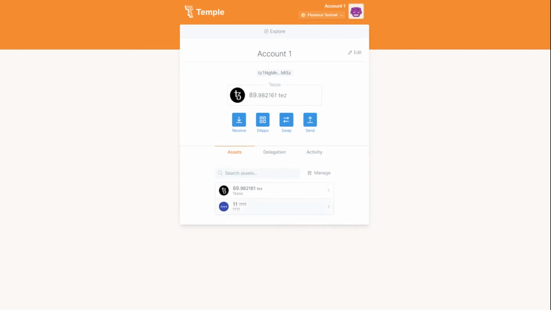Sometimes when someone sends you tokens that lack metadata, you will see incorrect info instead of real details. What should you do in this case? You need to update the token information in your wallet. This is a simple procedure.